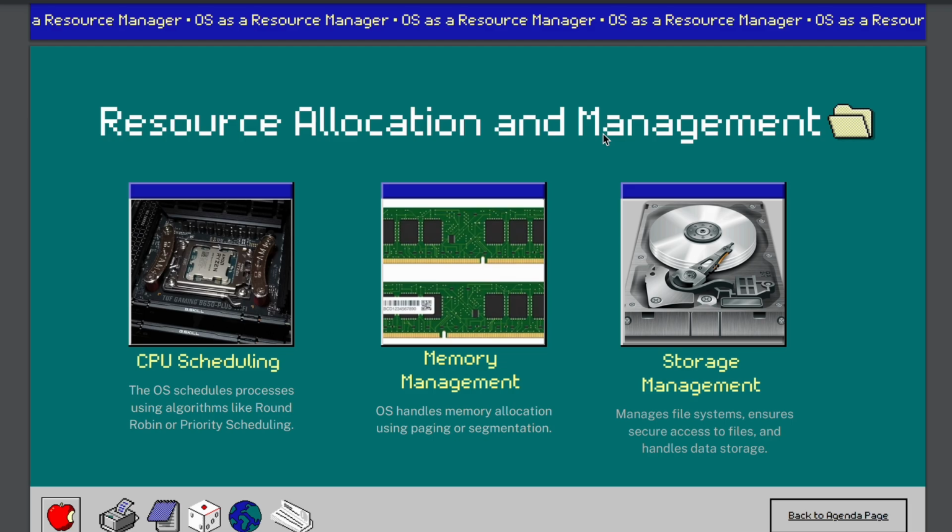Now, I'd like to talk about memory management. Memory management is another essential role of the OS. It ensures each process gets the memory it needs without interfering with others. Paging and segmentation are also ensured. Paging divides the memory into fixed size blocks to minimize fragmentation.